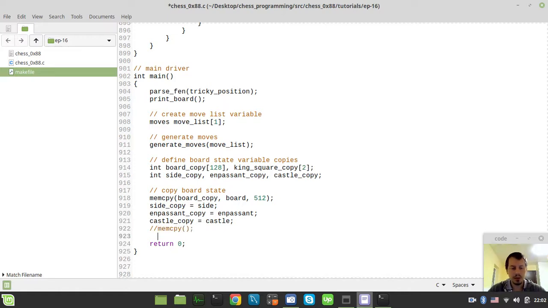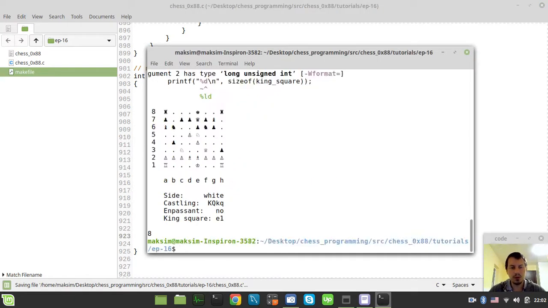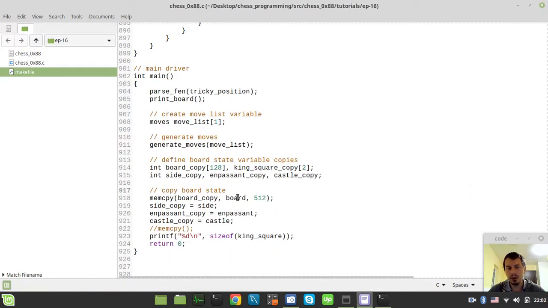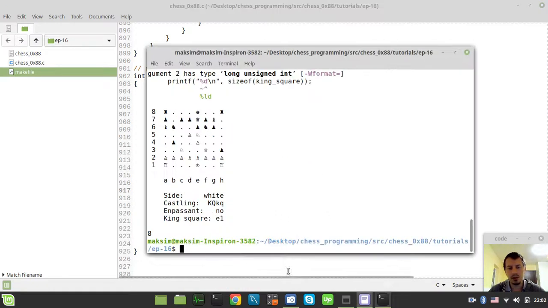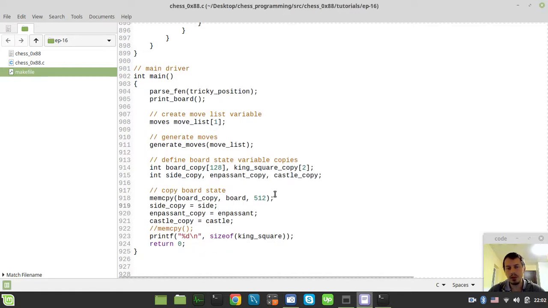Sorry, just quickly print out the stuff here, just to make sure. The size of kin square should give us 4. Sorry, 8. Yeah, 2 multiplied by 4. This would be 8. Yeah, sure. So 8 bytes are occupied by this kin square.